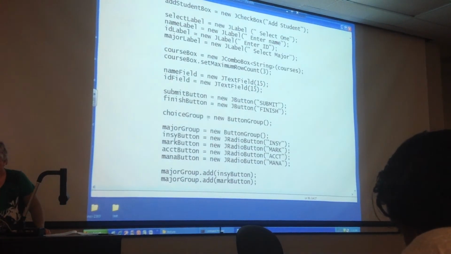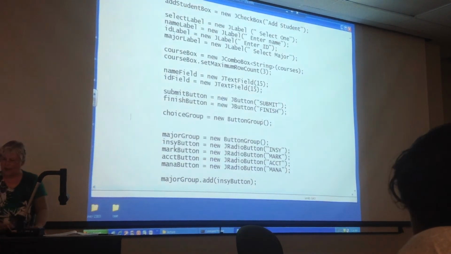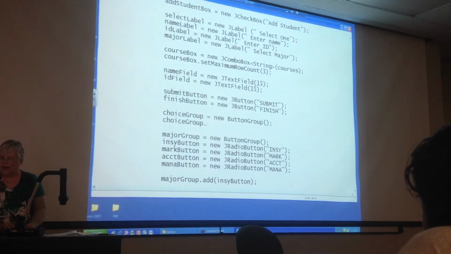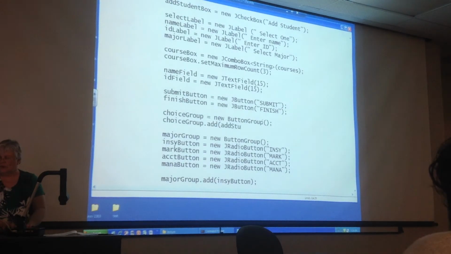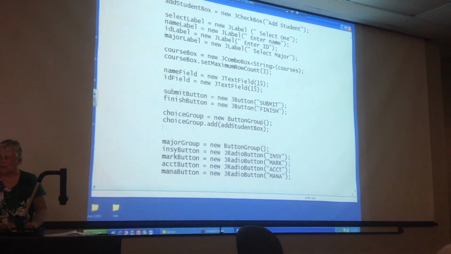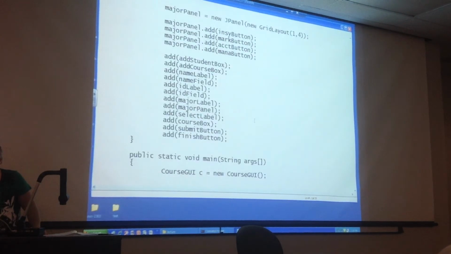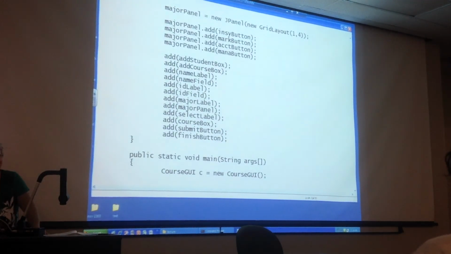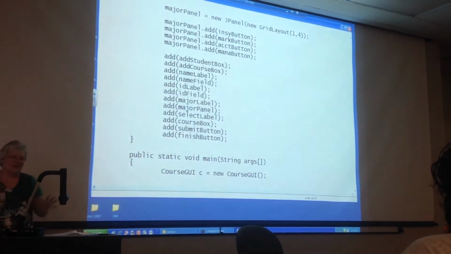All right, so I've got the button group created. What goes in there? Oh yeah, the two boxes. So we'll come in here and say choice group dot add student box. Choice group dot add course box. Now on the add pieces, I don't add these two things, I add the panel. No, there's no panel, never mind. I was thinking panels, we're not using panels. All right, so we should be okay, let's see what happens.